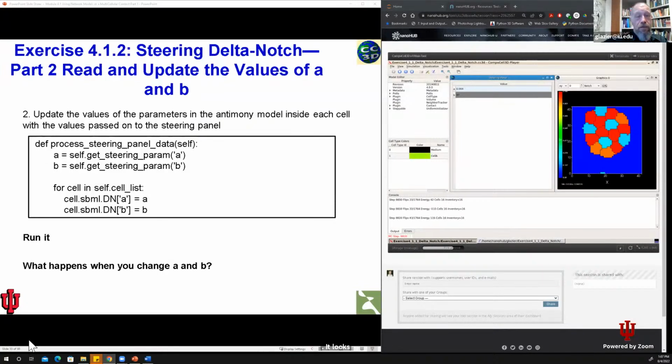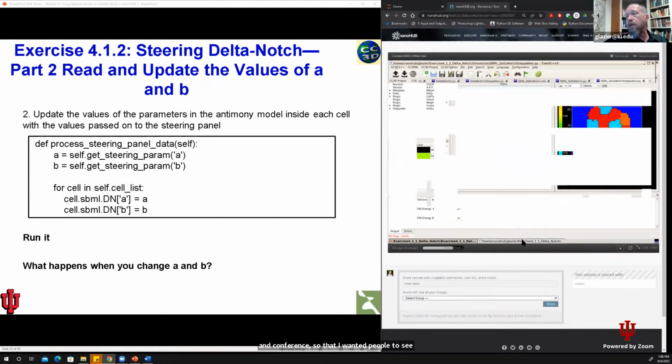It looks like some people gave up. I'm sorry if that was discouraging for you. I hope you'll be able to go back and look it over again. But I think this is an important functionality in CompuCell that I wanted people to see. I'll let people keep playing with that. I'll leave the code up here.